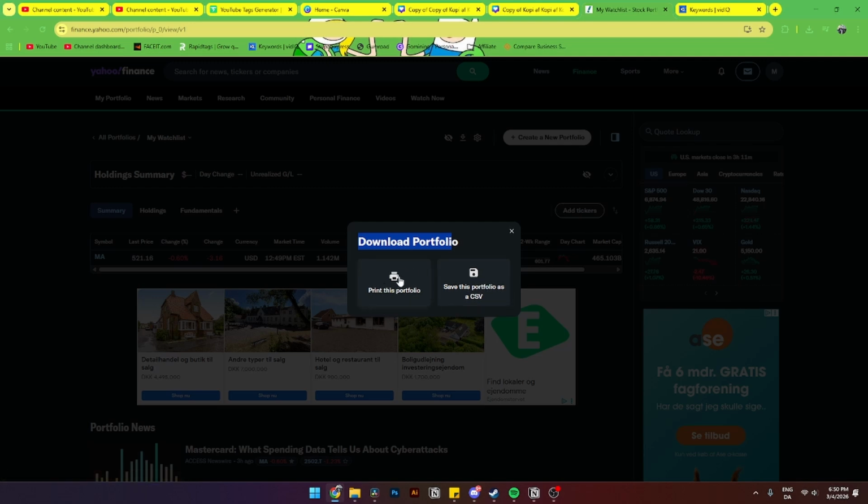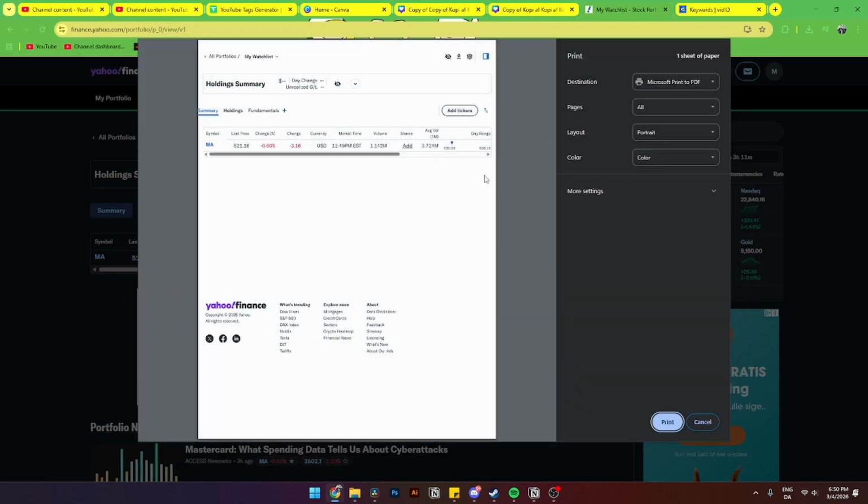From here, if you click Print the Portfolio, you'll get this page right here. And from here you can just click print and then print it out on your printer.